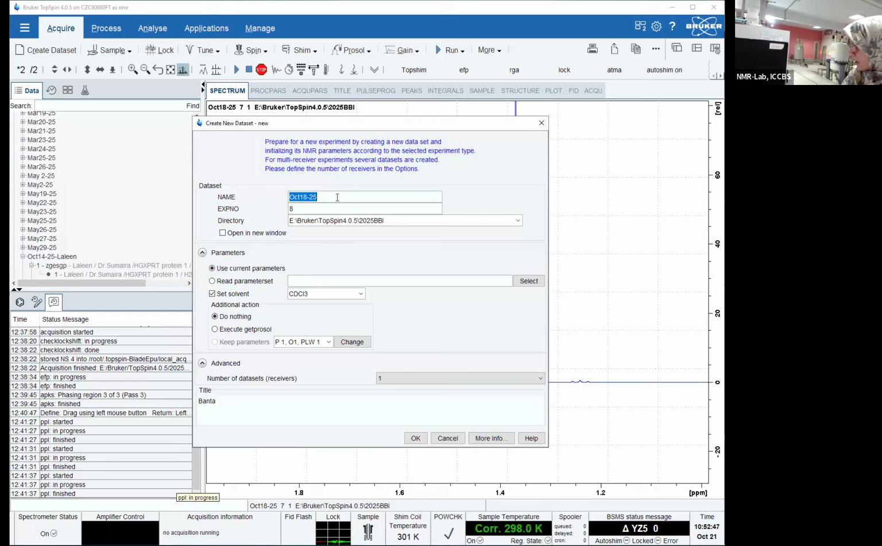Today we are on 21st of October, so you can give the name the date. You can write the name of the sample, whatever you feel comfortable with. This is experiment number 1. The directory will be the same that we are using. There are different parameters which you can select according to the experiment which you are going to do. The sample is dissolved in chloroform. This is ethyl benzene.